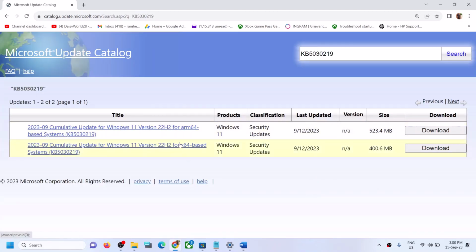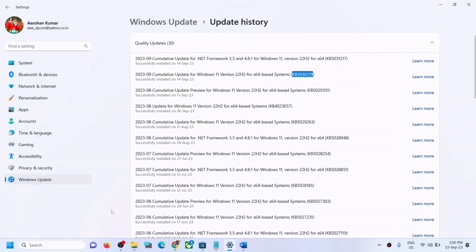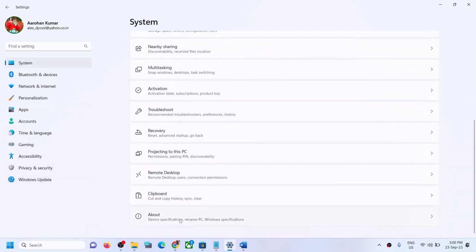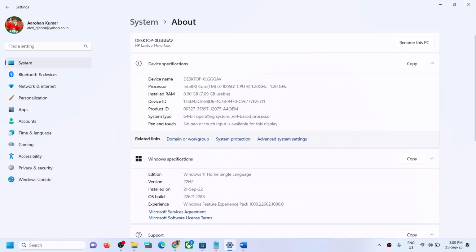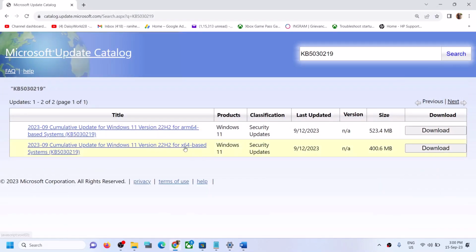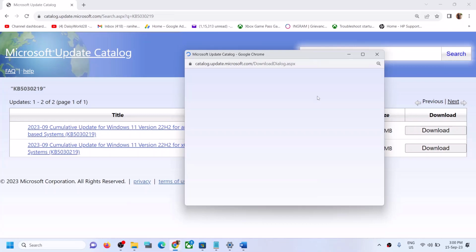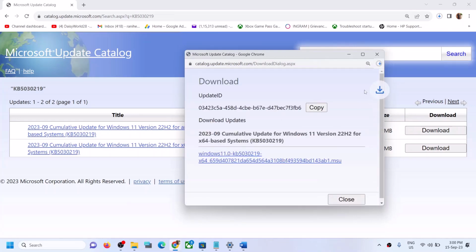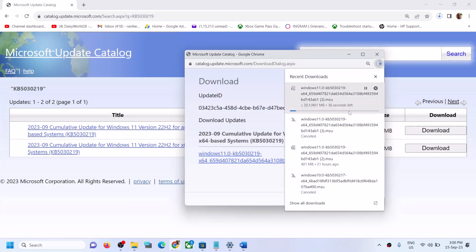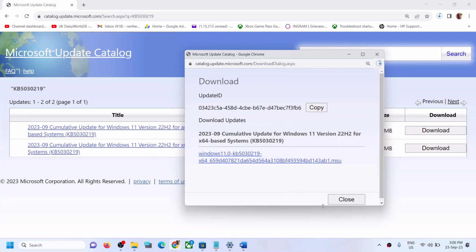And this is the right one, x64 based system. So you can check what kind of system you have. You can go to system and then go to about, and over here you can see a 64-bit operating system, x64 based processor. So this is the right one. And then click on download and then click on this blue hyperlink and let the download complete. Once the download is complete, run this file. So click on it and install this update manually. Restart your computer and this update should be installed manually on your Windows 11 computer.